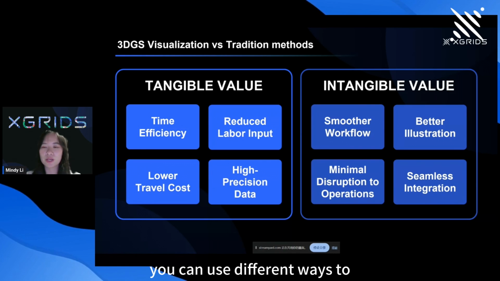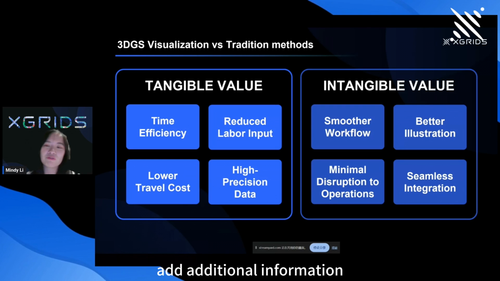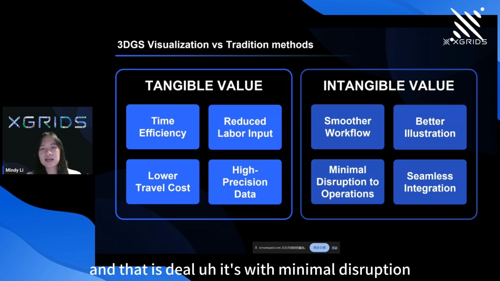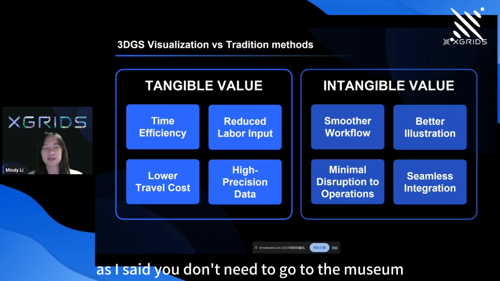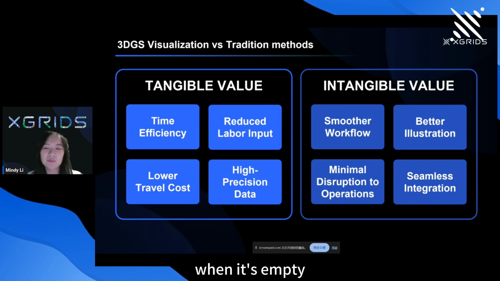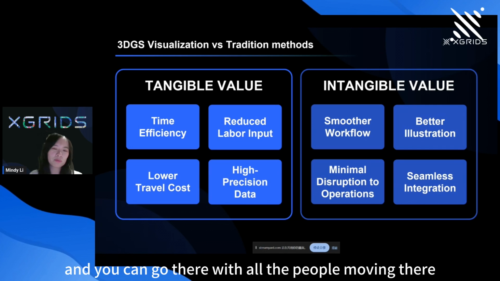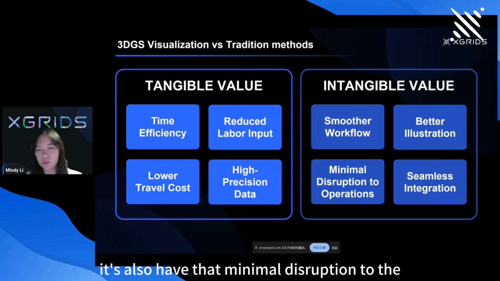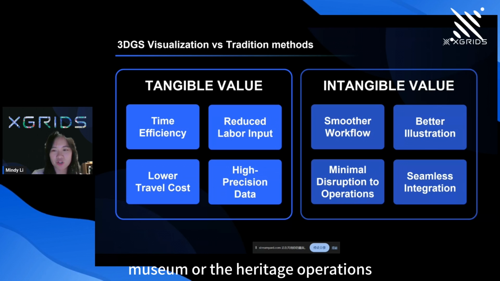You can use different ways to add additional information to make it much more informative. And it's still with minimal disruption to the operations. As I said, you don't need to go to the museum when it's empty, and you can go there with all the people moving there. So it's minimal disruption to the museum or the heritage operations.